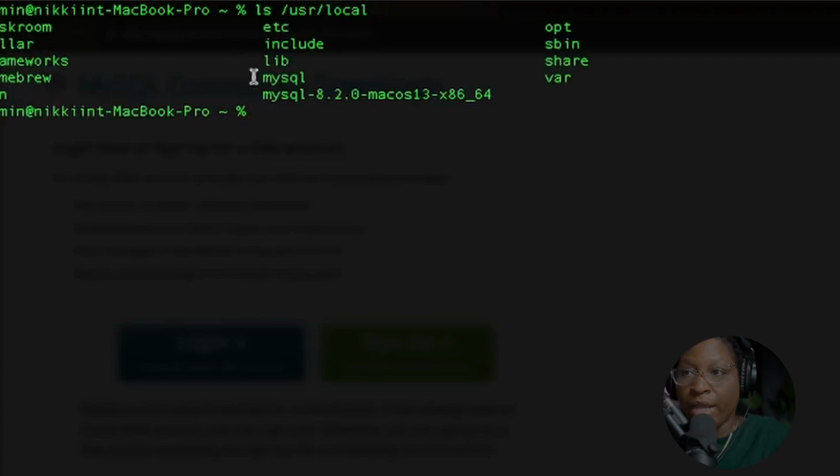And what we need to do now, we want to find the path where MySQL is located. 90% of the time, your SQL file will be stored in the /usr/local folder. So let's see if the file is inside of the local folder. To find your local folder, you can use ls /usr/local, and we have the MySQL in the local folder.